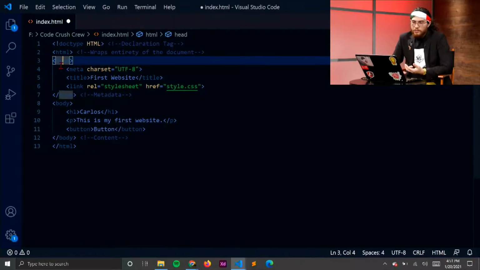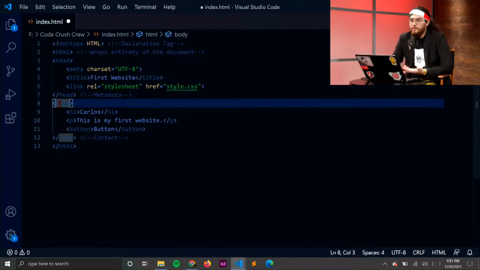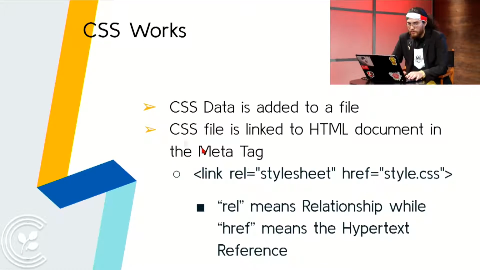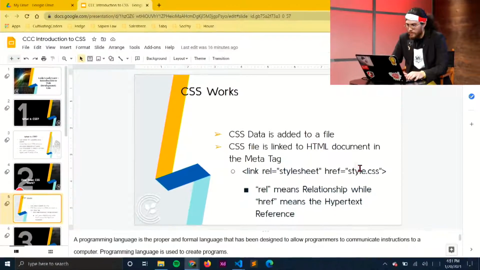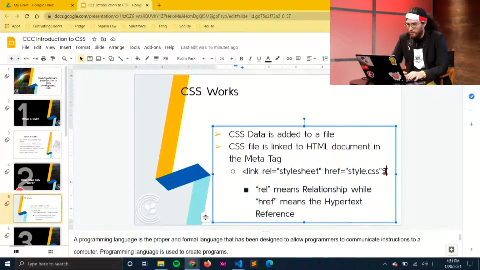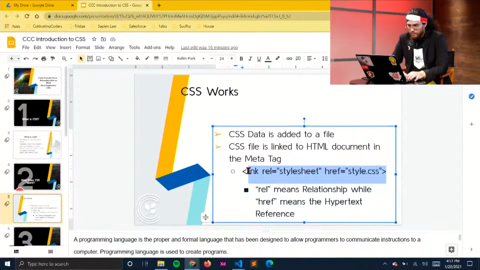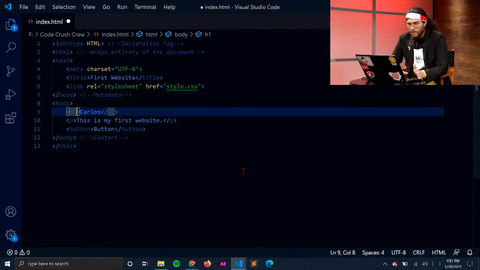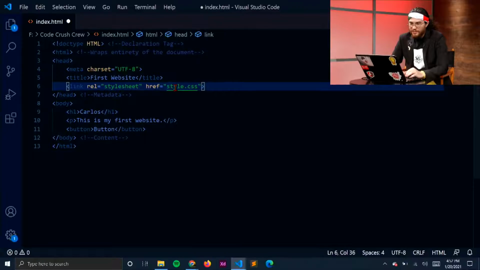We have the head tag, which contains the metadata, and then the body tag, which has the content. So what we can do is go ahead and start linking in this tag. I'm going to back out of my presentation for a moment, select this, go back over using Alt-Tab, and add it to the head tag. So I have link rel is equal to stylesheet, href is equal to style.css.